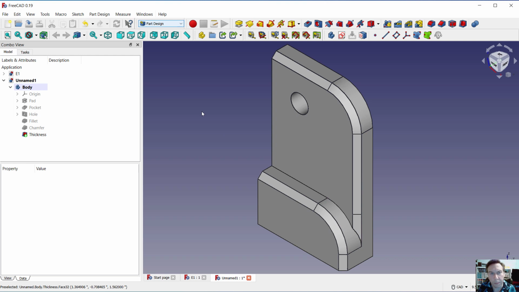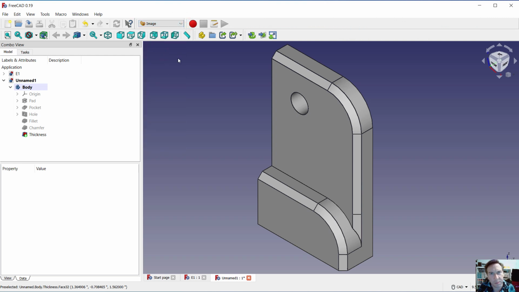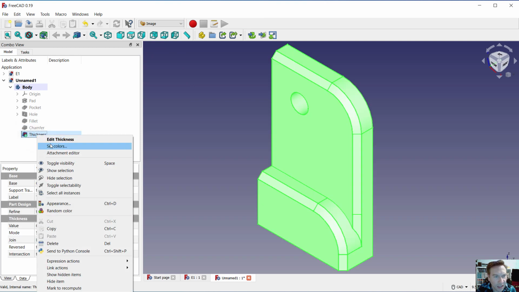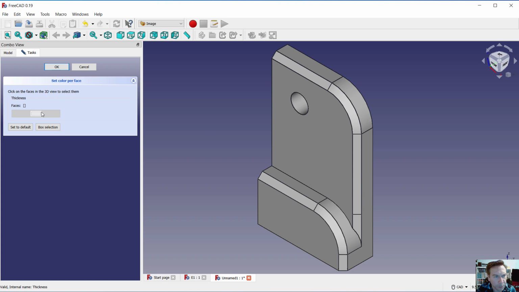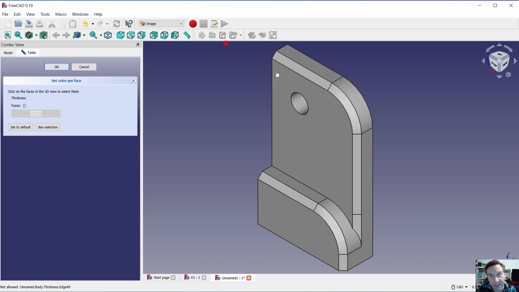All right, now at this point, let's add some colors to this, and you'll see inside the part design there is the image, and you are able to do some neat things with that. We're not going to go into all that, but here on thickness, just right click and go to set colors. Now if we just go ahead, we could do a box selection here, and just click, and select whatever we like. Let's see, I want the whole thing. Yeah, let's select that again.